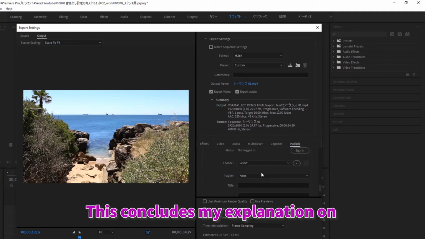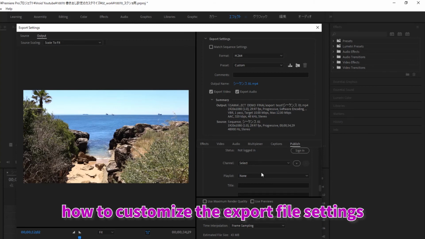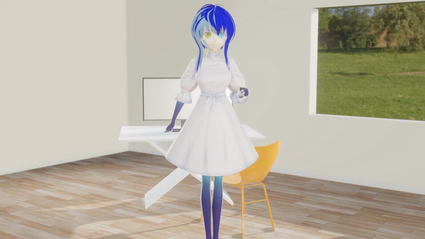This concludes my explanation on how to customize the export file settings.